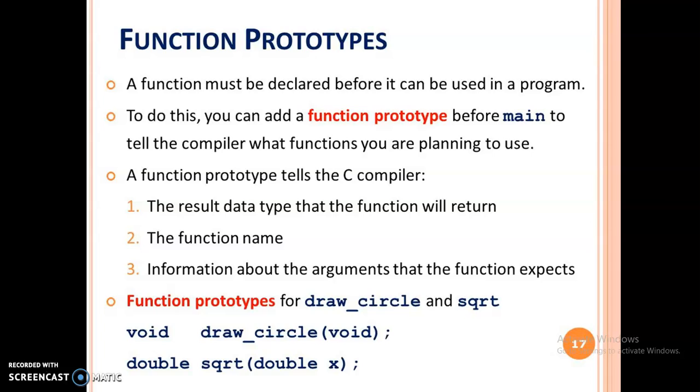A function must be declared before it can be used in the program. To do this you can add a function prototype before main to tell the compiler what functions you are planning to use. Like a variable, why do we declare variables in C programs? It is just to tell the compiler what type of data it will hold and what the variable name is. Like that, this is the prototype. The function prototype tells the C compiler these three things.